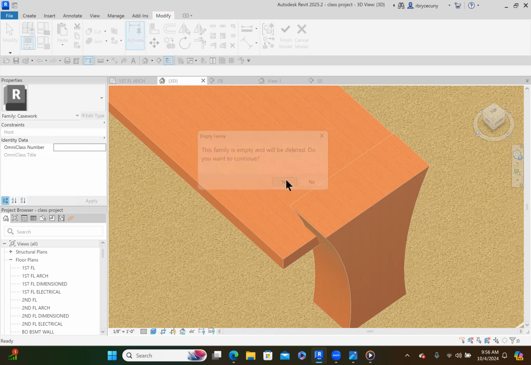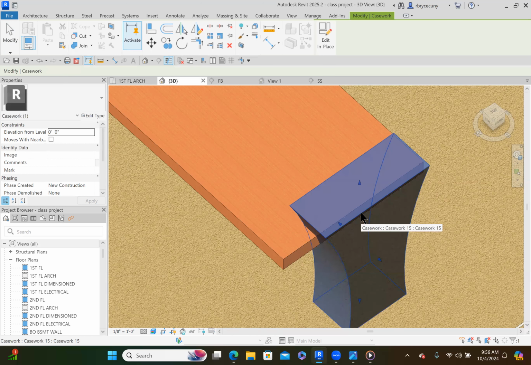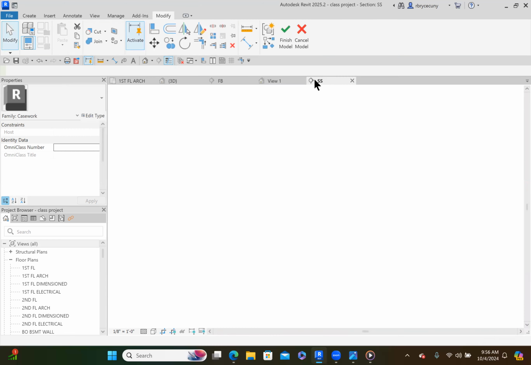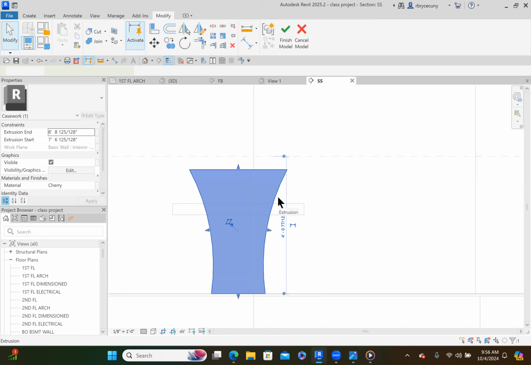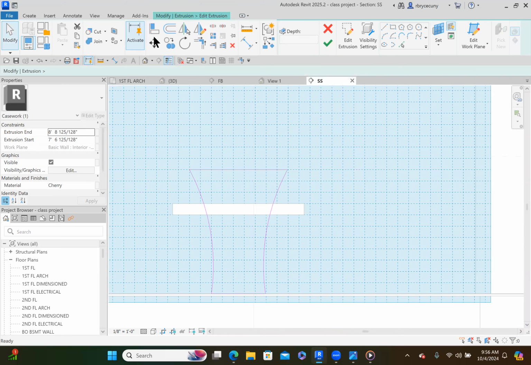Yep. So I'm not sure what we didn't do right. We might have to activate this void. Let's activate this. We're going to modify this extrusion. So edit in place. Now we'll go back to that section, and maybe we'll edit the extrusion. Let's see what happens if we do that too.